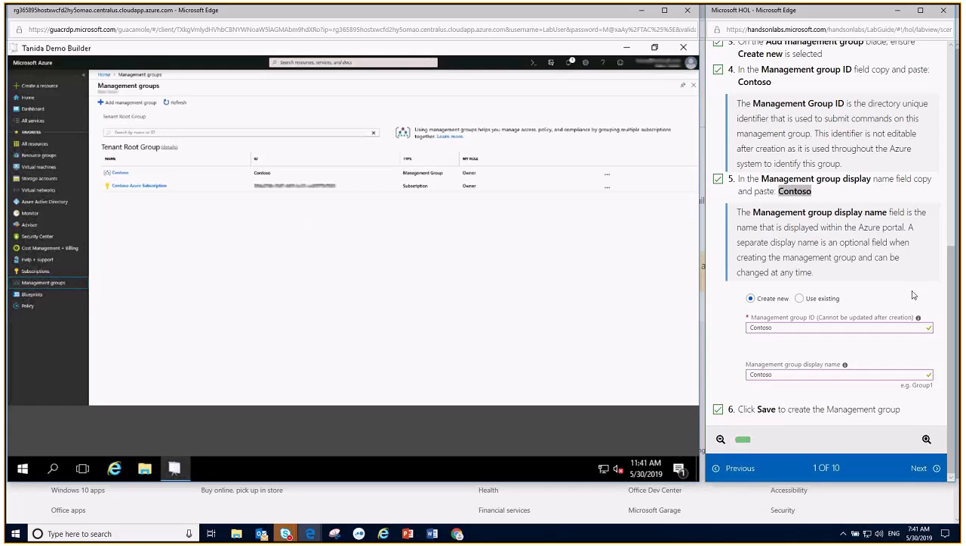Now, once that is created, we should be back in the management group window. And notice that you should have two management groups. We have a Contoso Azure subscription, and we have the new Contoso we just created. And look at the type column. For our Contoso, the type should be management group. So far, so good, everybody? That is the first scenario we just did. We created a management group.